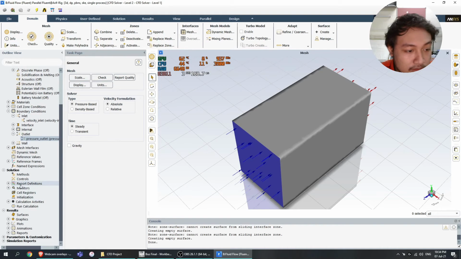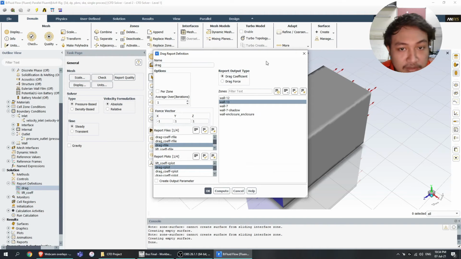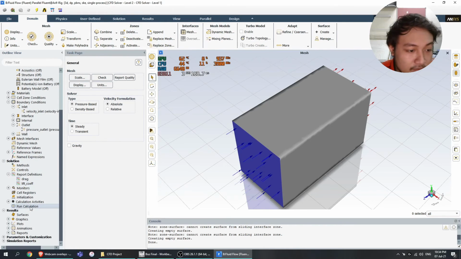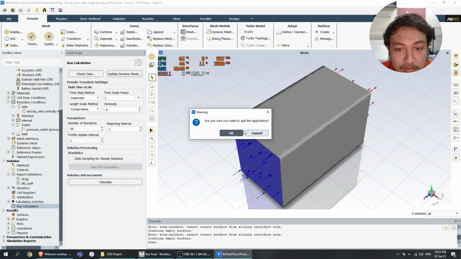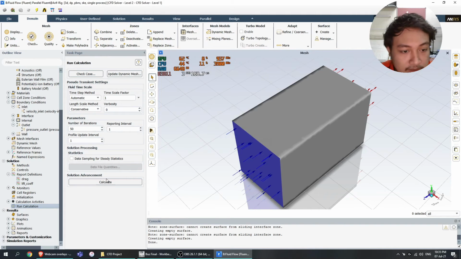And then at the report definition, we put drag and lift coefficient to let the software calculate for us. And then we initialize and calculate for 50 iterations to get the results. That's all for the setup part.